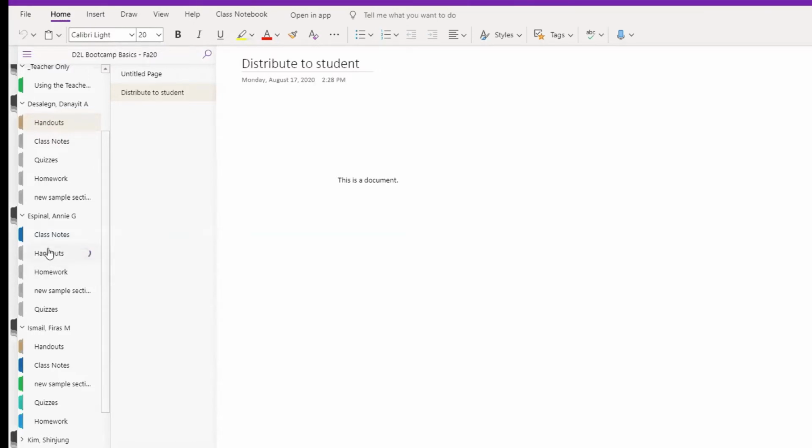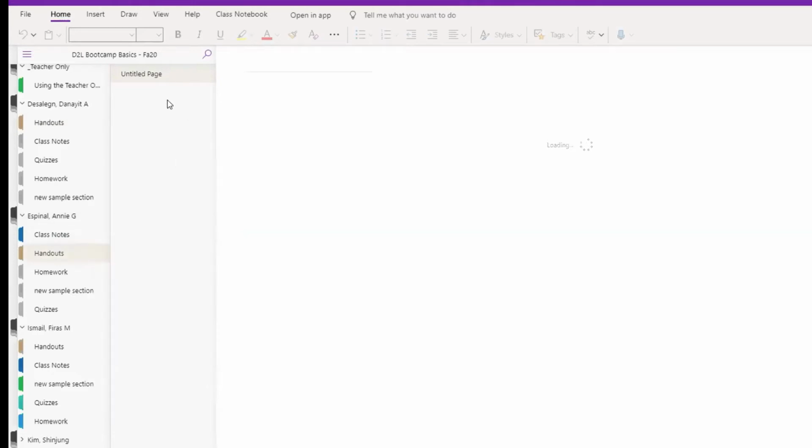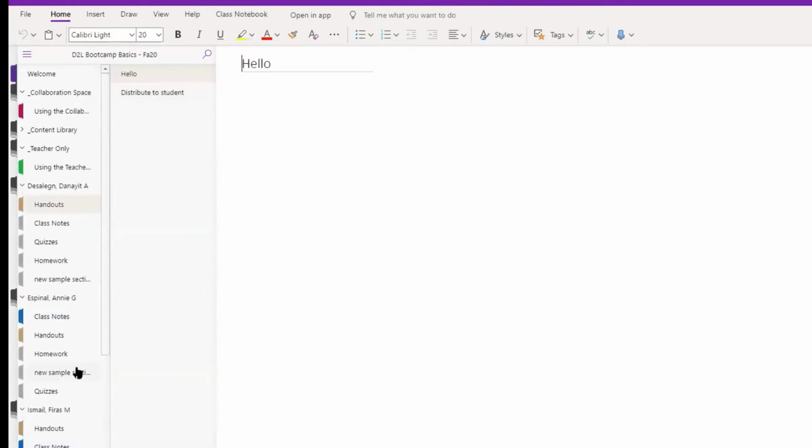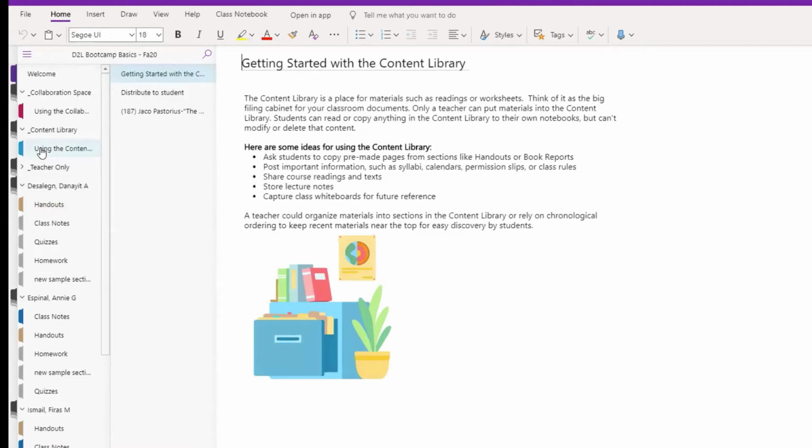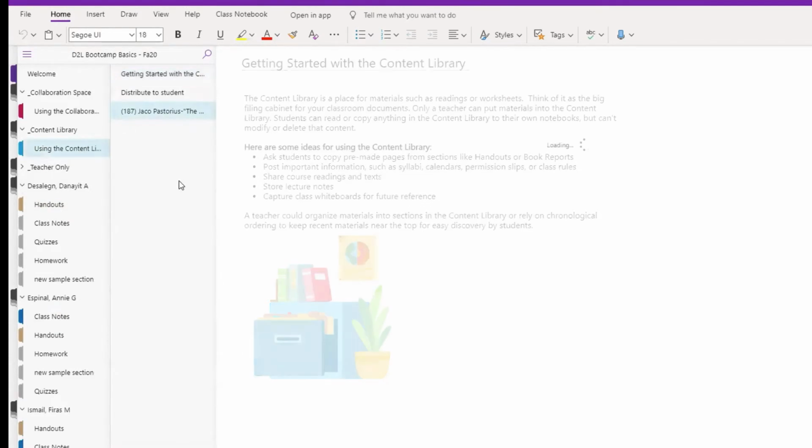Anyway, what we did was, you notice now Annie doesn't have anything distributed to her because she joined after I had distributed this. And to show you how the distribution thing works, you can distribute pretty much anything from anywhere, as long as it's in here.